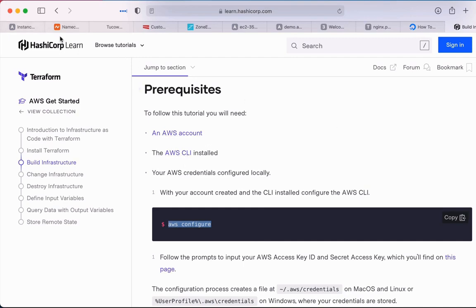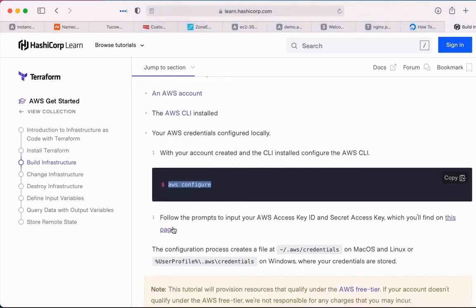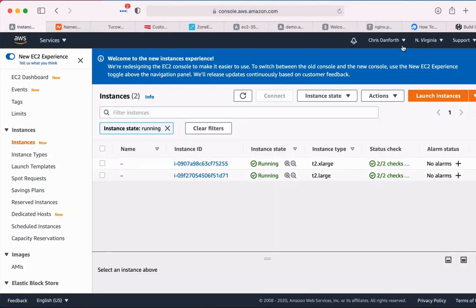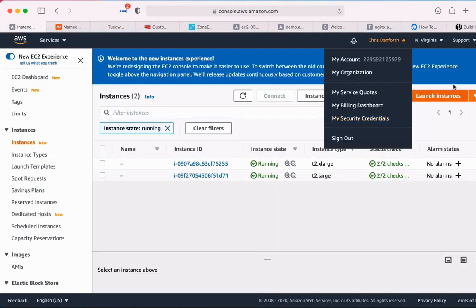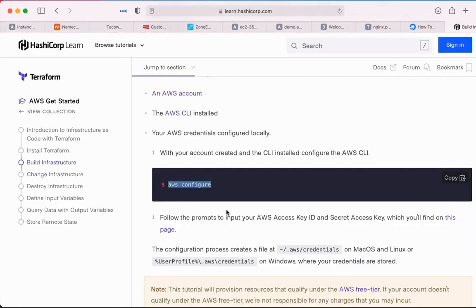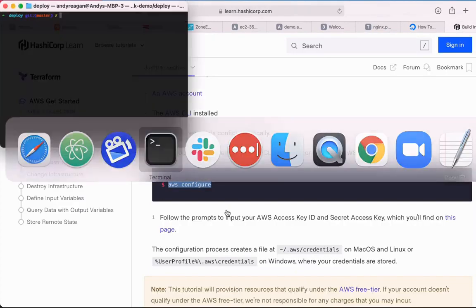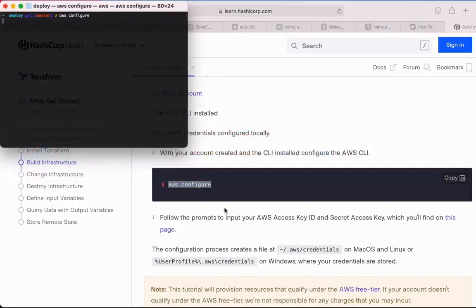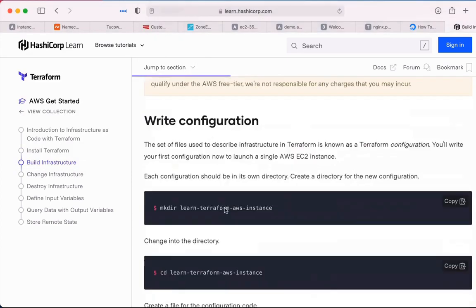You can grab your credentials. There's a link to how to do it on this page. And to do it, you drop down and go, my security credentials. I'm not going to go there because you would see them. But with that, let's go ahead and configure AWS. So I've actually set these parameters in the environment. So it's going to pull them out with the automatic environment names. So I've configured AWS. We're good to go.